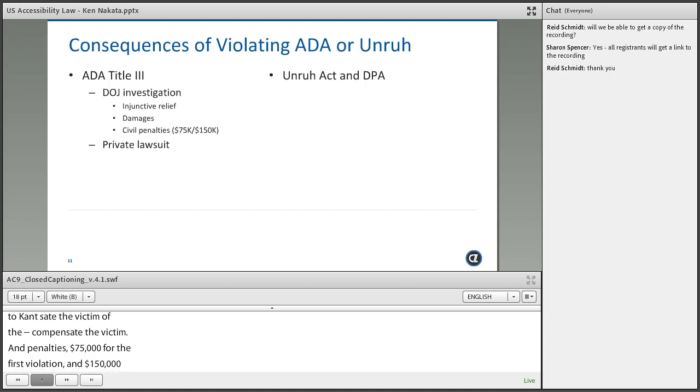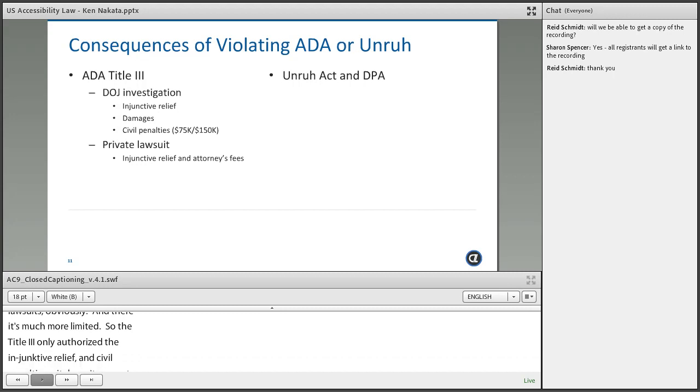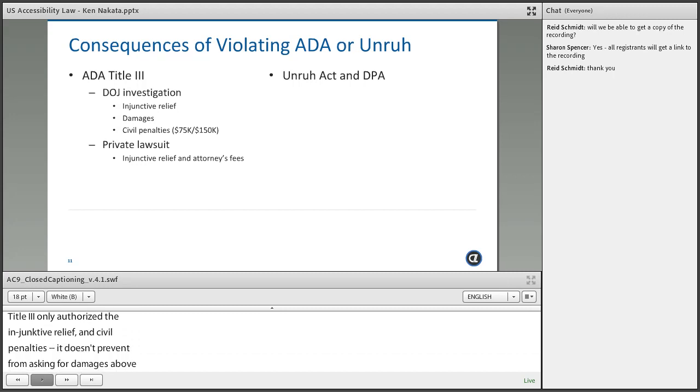Now, most of the cases that we're talking about, like the drive-by litigation for web accessibility, are private lawsuits, obviously. And there, it's much more limited. So Title III only authorizes injunctive relief and attorney's fees for private plaintiffs. That doesn't prevent private lawyers from trying to ask for damages above that, but the law actually only authorizes injunctive relief and attorney's fees.